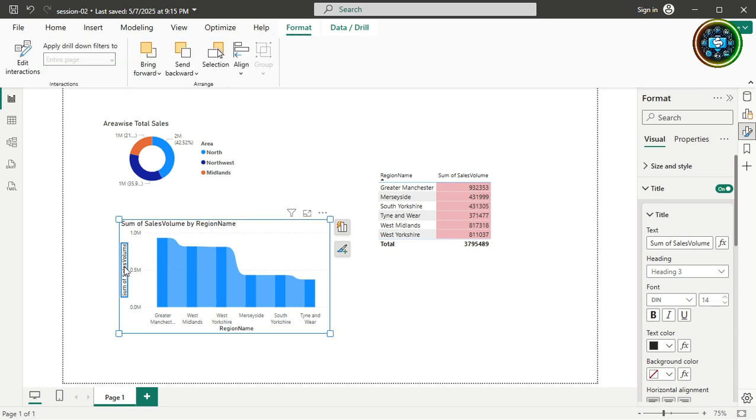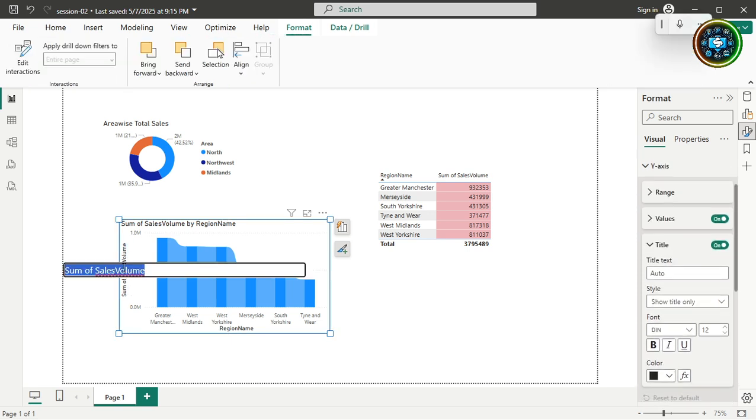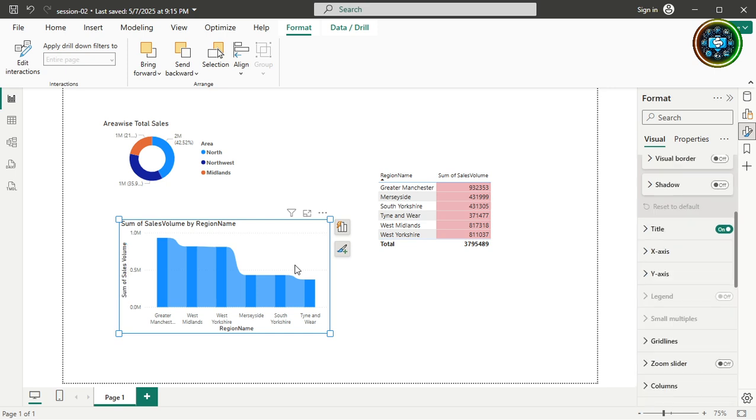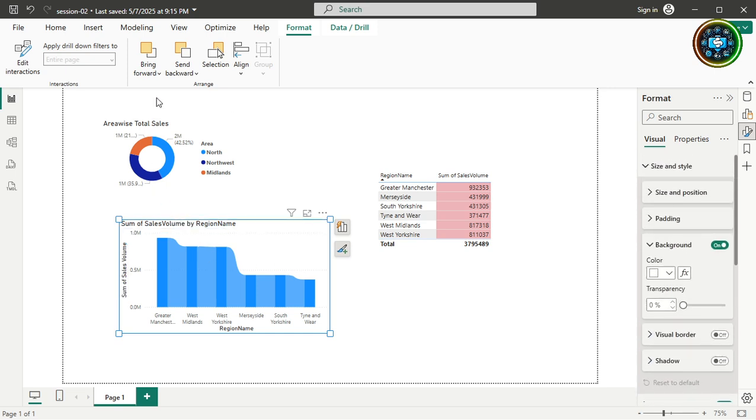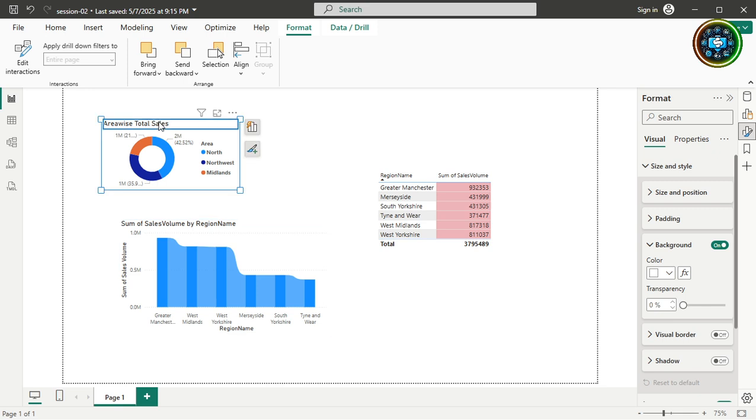You can edit anything whichever is possible: headings, and the x-axis, y-axis data you can change. See, sum of sales volume. I want to keep one space. I just click here and press enter. Sum of sales volume, it came, right? So this option is also available. This also comes under formatting. You can just double click on any particular text and rename it.